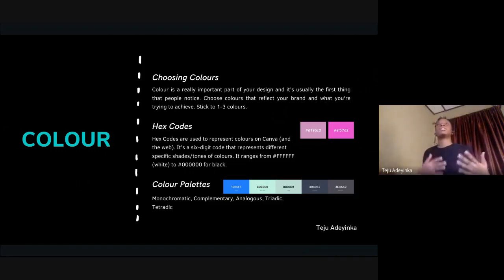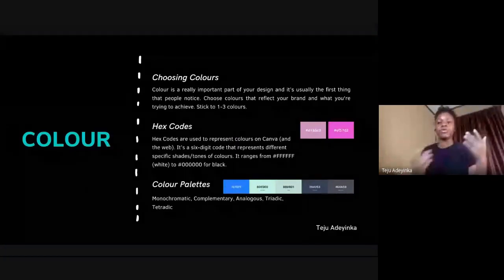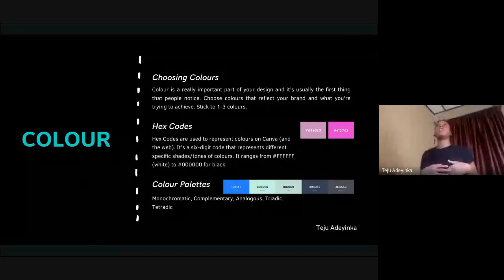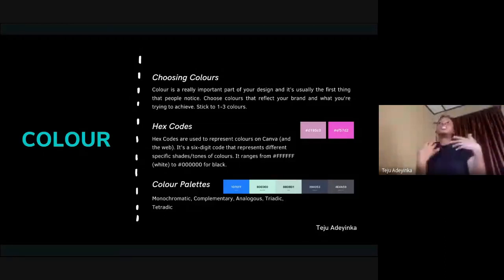Someone who is, I guess, more of a professional can get away with choosing very random colors. But if you are new, I feel like it's just easier to pick colors that actually reflect your brand.